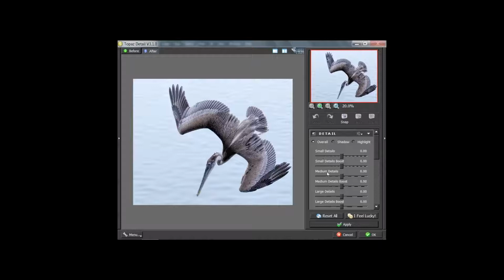Now when I get down to medium and large details, these things here are at a little bit higher radius. And technically that might not be the exact way to talk about what's going on inside of Detail, but in the sharpening world, that would be a great way to describe it, a high radius, low amount. So I'm going to take my medium details and begin to push those up just a little bit.